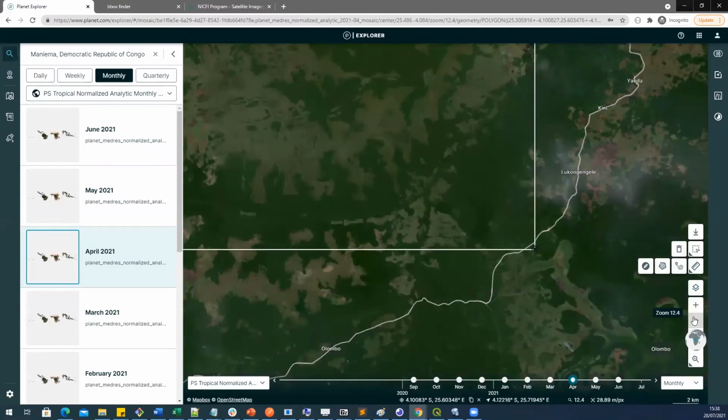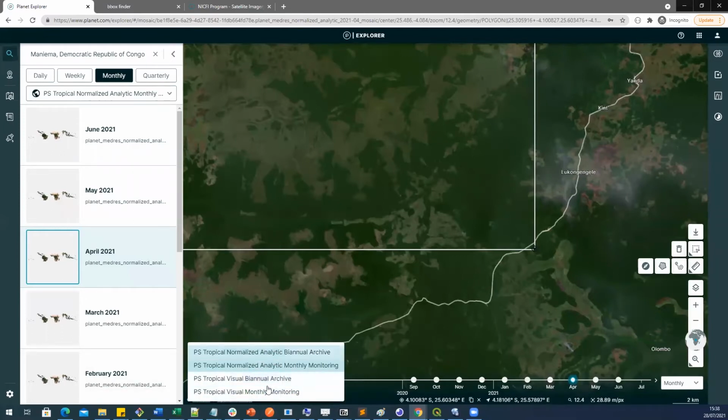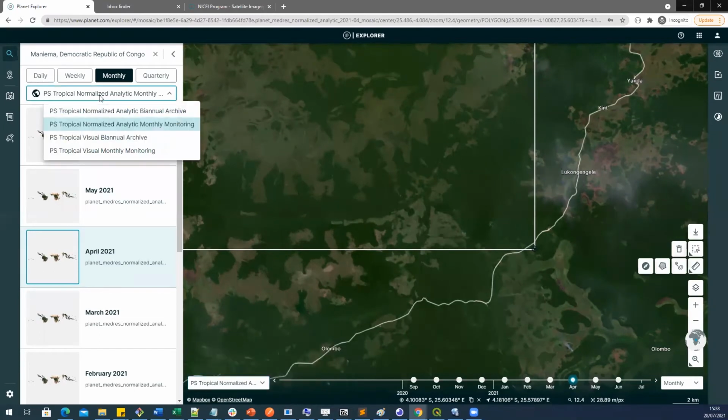These are the zoom buttons. You can also use your cursor to zoom through. Once you've selected the mosaic, feel free to also use the timeline feature. Here is where you can also select this drop-down menu, which is similar to this one here that we have.